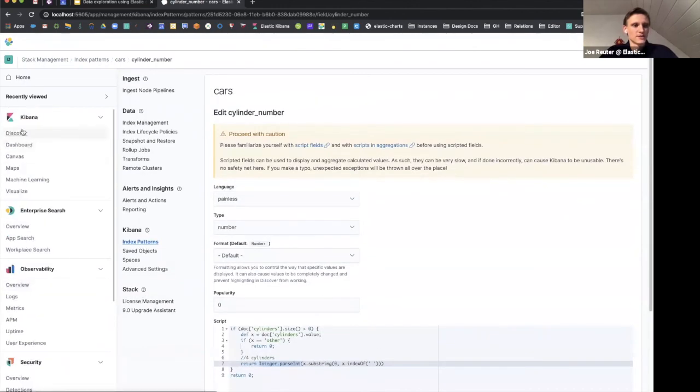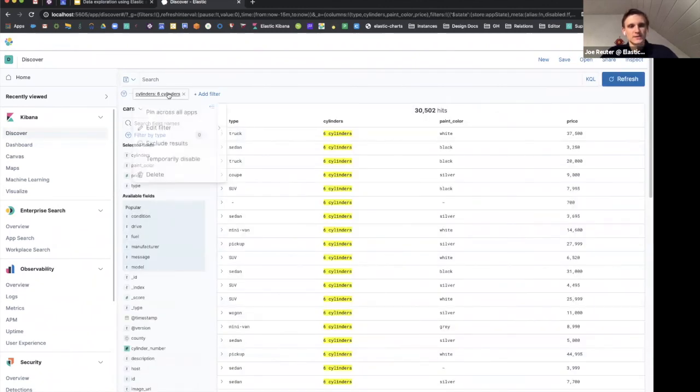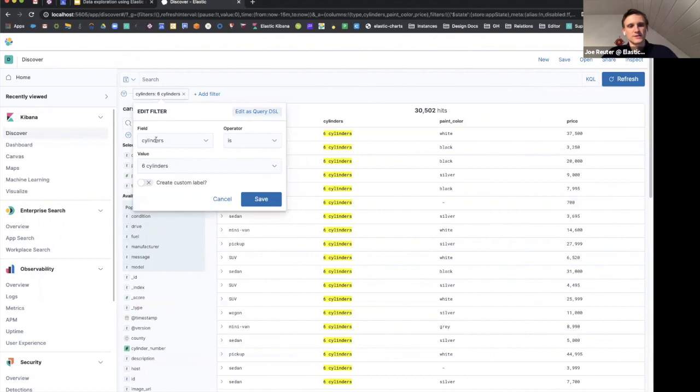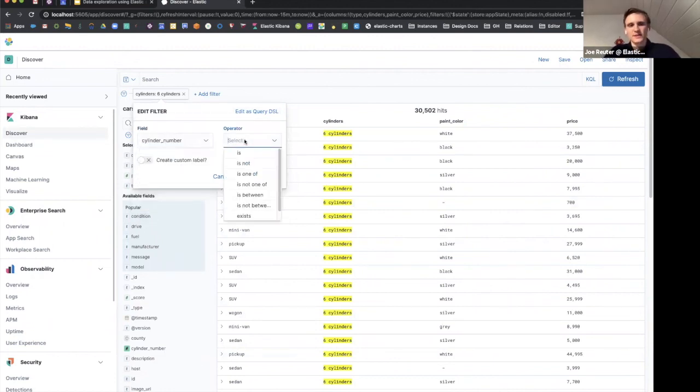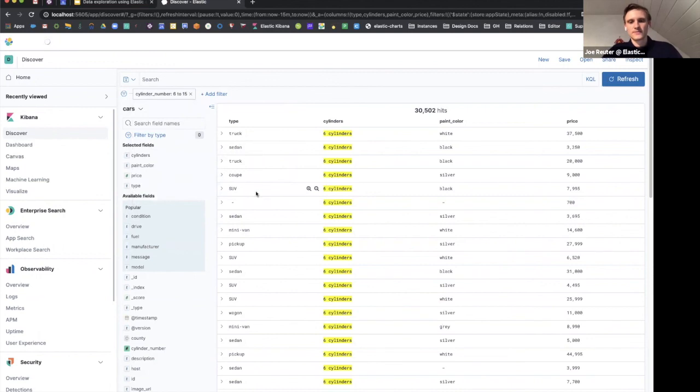And switching back to Discover, we can use this field instead. So instead of using the cylinders field, we use the virtual scripted cylinder number field. And as this is a number field, now we can use is between. So we can do a range on this field and look at everything above 6 and maybe up to 15. Right, and now you update it. Now we have 50,000 hits, and we can see there are also some 10 cylinders.